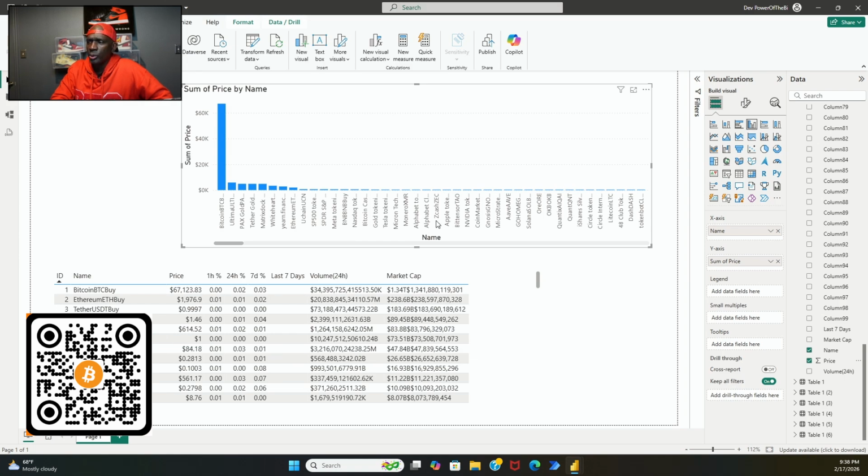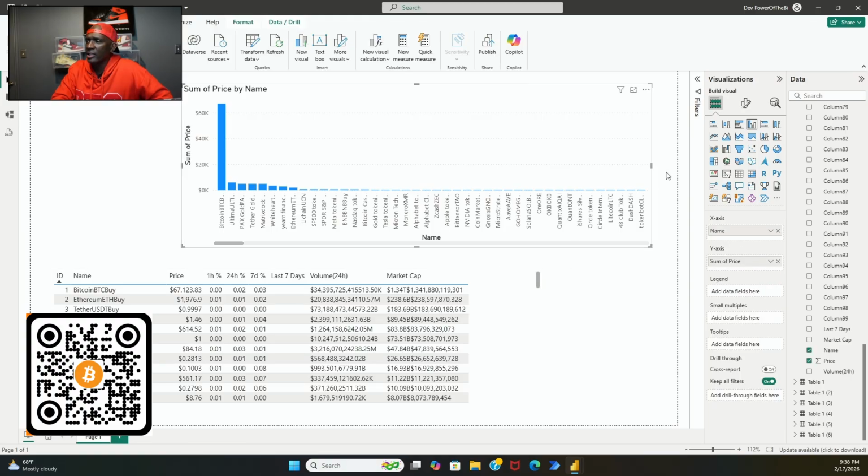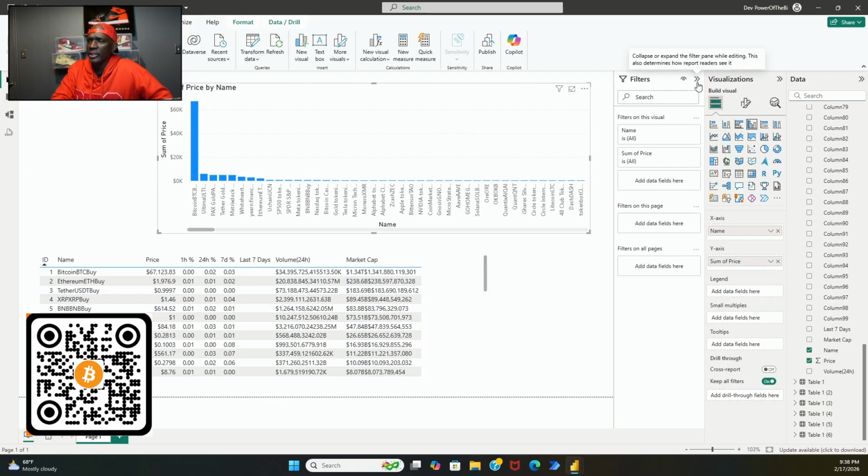So what I'm going to do is I've already highlighted, but I'm going to click out, come back in, and highlight it again. Basically, I just want to look at the top 8. So I'm going to filter by the top 8.